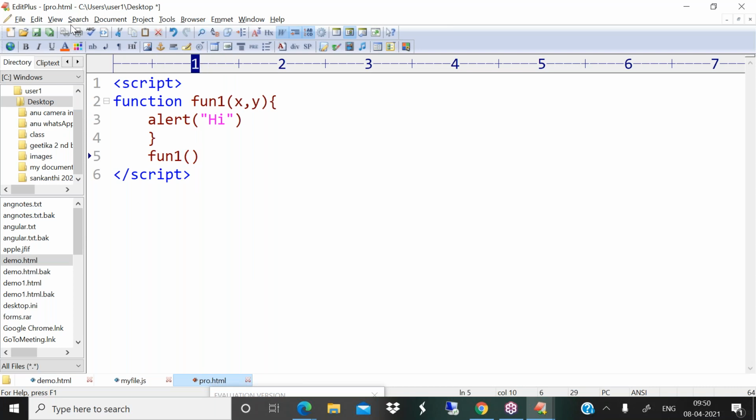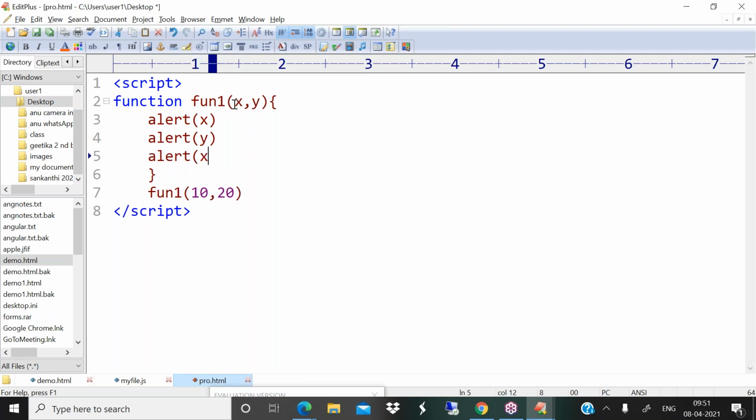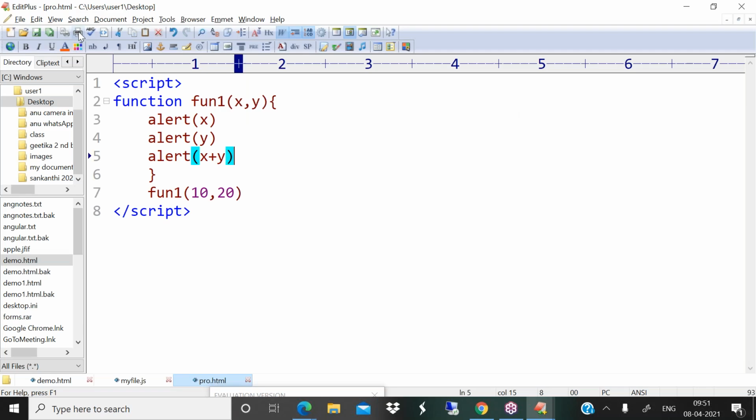Now we can pass values like 10, 20. I am passing here. Now what is the x value? 10, and what is the y value? 20. I'm using let x and let y, and let x plus y I have given. Save this and refresh it now. Then for 10, 20, the total, 30, is the output. Like that we can pass the arguments into functions.